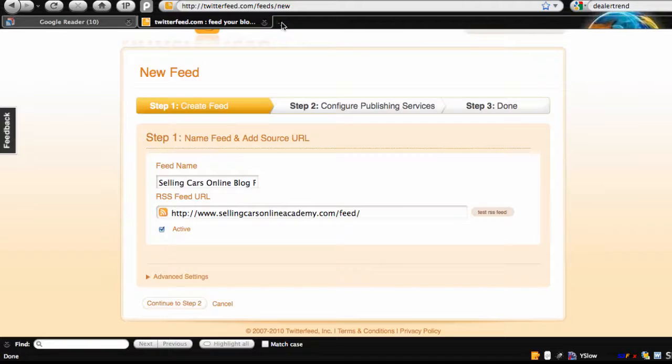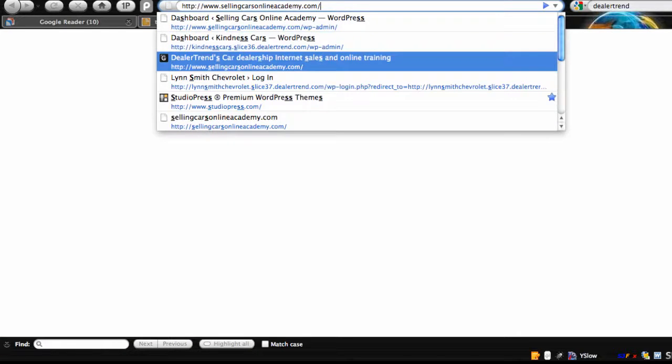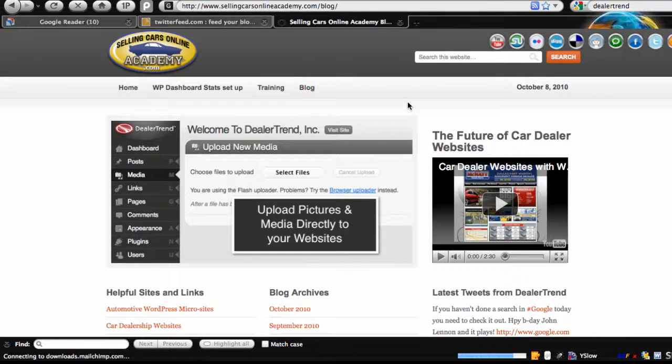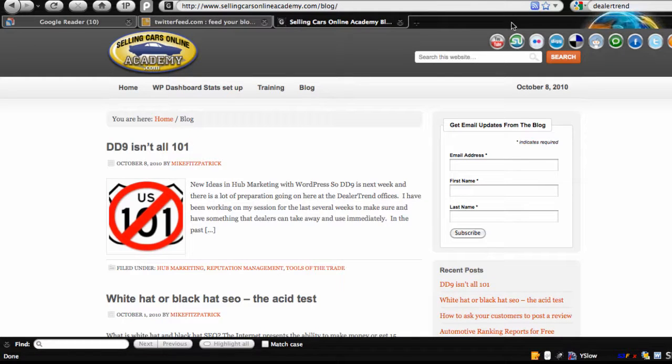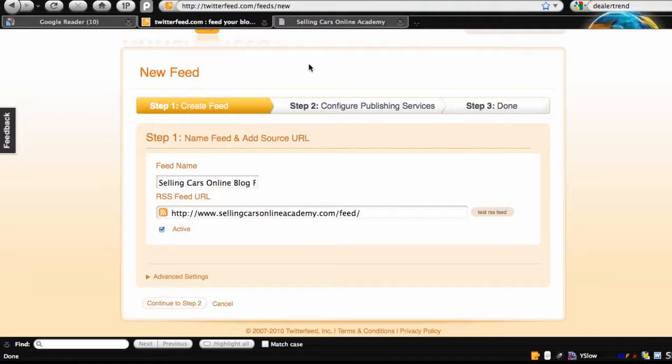And we get that, if you remember, I'm going to go to Selling Cars Online, go to the blog. And from the blog in this top area, a lot of sites will actually have a subscribe button that'll give you the same thing. I've actually got this set up with Feedburner as well. So in this case, I'm just going to take my Selling Cars Online Academy feed. Okay, so I actually will paste that here.